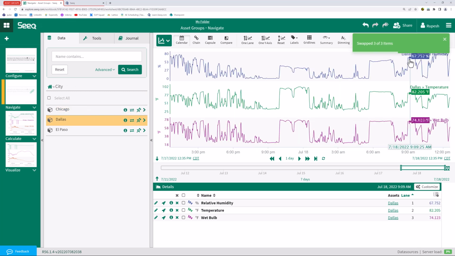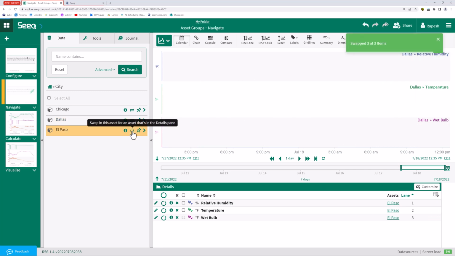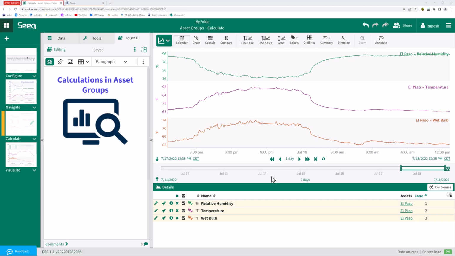As you can see in both the display and the details pane, the asset has swapped to Dallas. I'll do the same for El Paso. Now that we've configured the asset group, we can perform calculations. This is how we scale our analysis across all the assets. I'll show you how to do this in two ways.